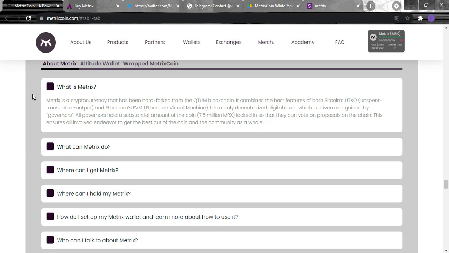It is a truly decentralized digital asset which is driven and guided by governors, and all governors hold a substantial amount of the coin. It needs to be 7.5 million Metrix locked in so that they can vote and propose on the chain. This ensures all involved endeavor to get the best out of the coin and the community as a whole. So I do believe that it is a good thing to set an amount for the governors so that they can vote and propose on this blockchain.